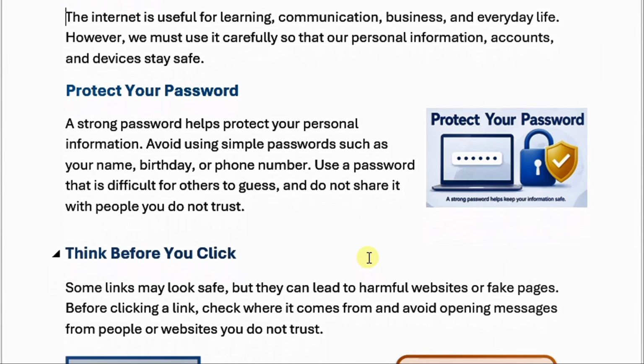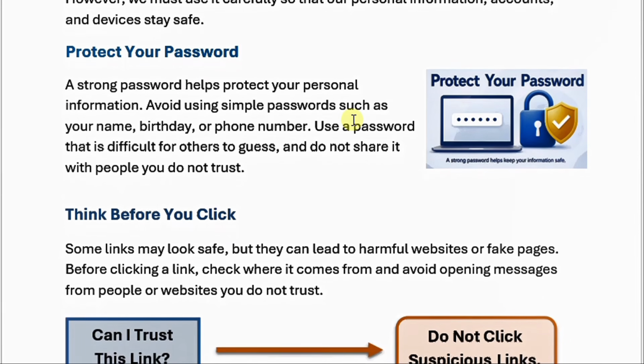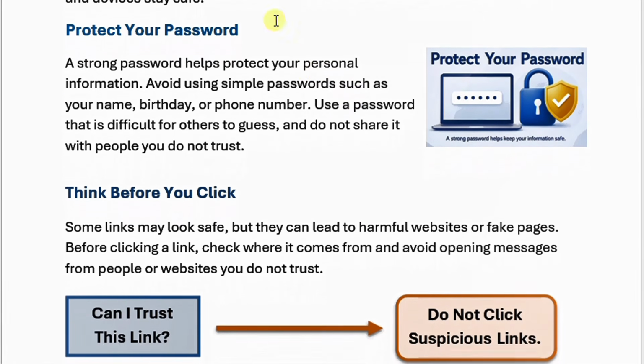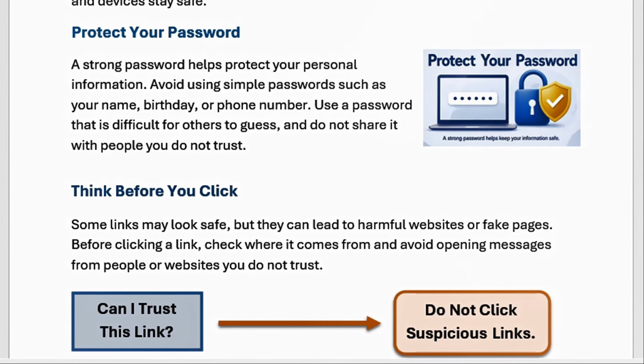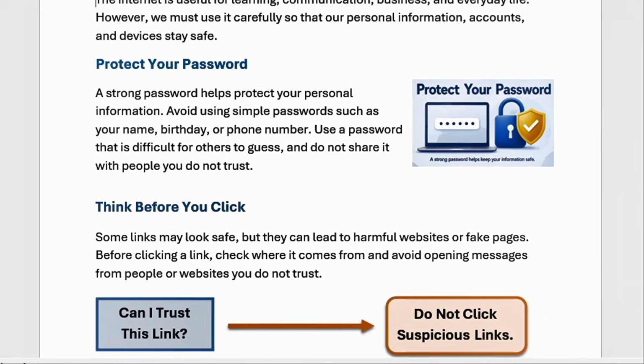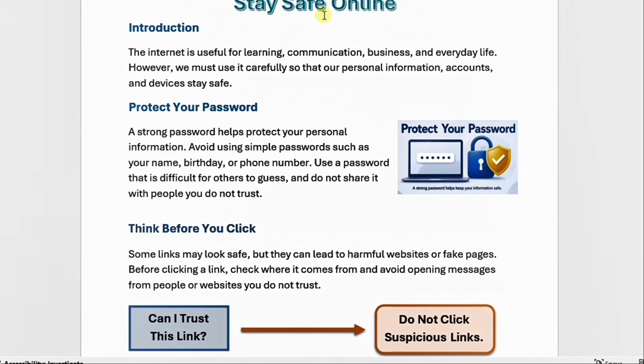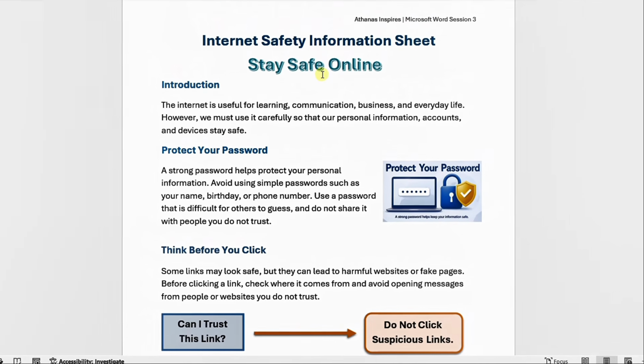So in this section, we learned that WordArt helps short text stand out. But the most important lesson is this. WordArt should attract attention, not steal attention.